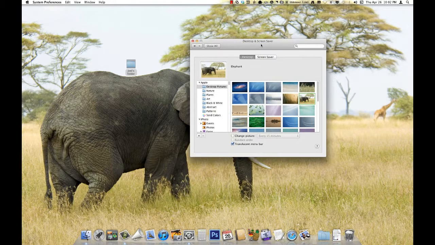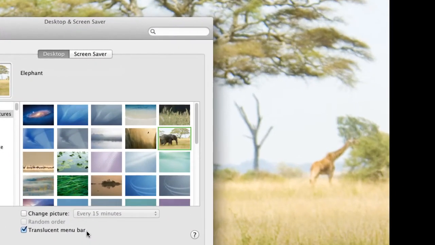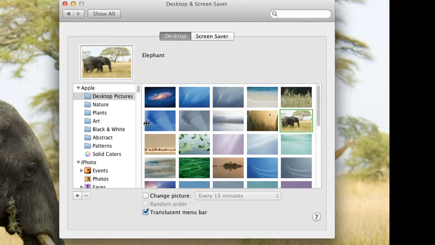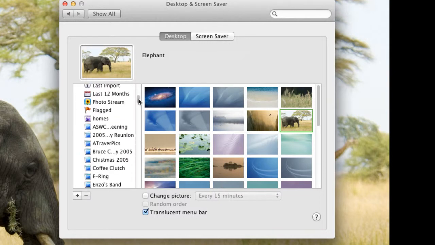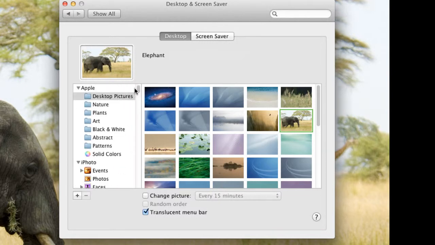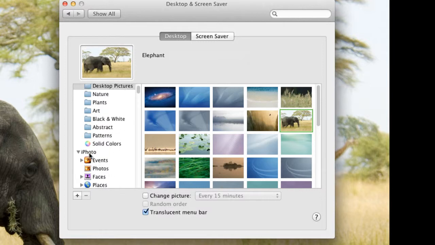But there's one other thing I want to show you. There are a couple different options here. You don't have to just pick the Apple pictures. If you scroll down with this little scroll bar, you can see there's all kinds of other options.